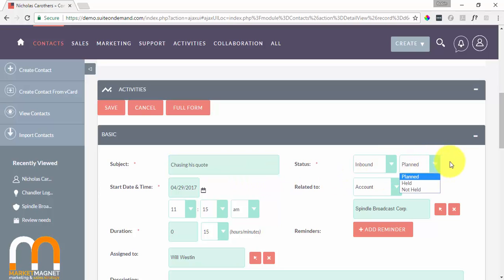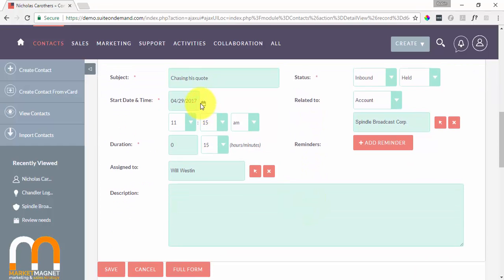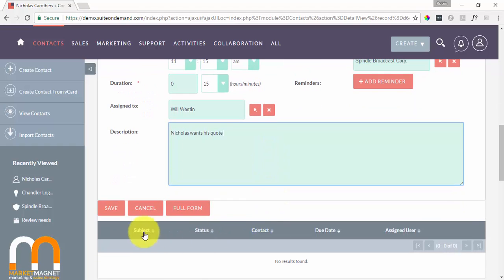It will be held because by the end of this phone call it will be completed. It's related to the Spindle Broadcast Company. It's happening right now, live time. That is the time that's happening. Sorry, bit of computer lag there, bear with me. So Nicholas wants his quote, it's attributed to that. So this is the results of the phone call.